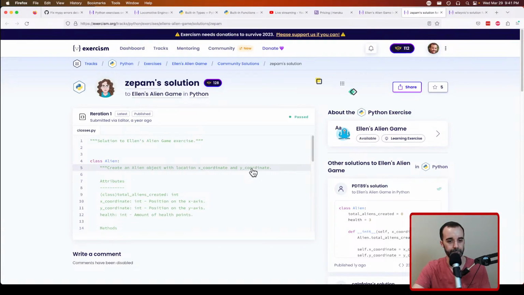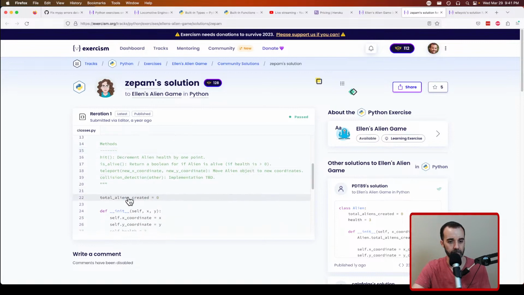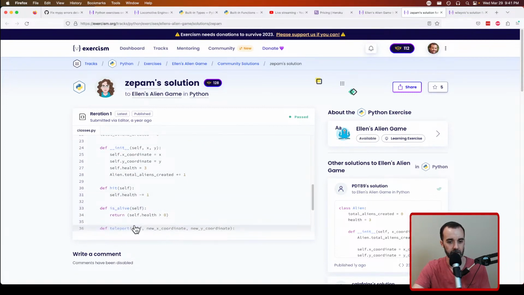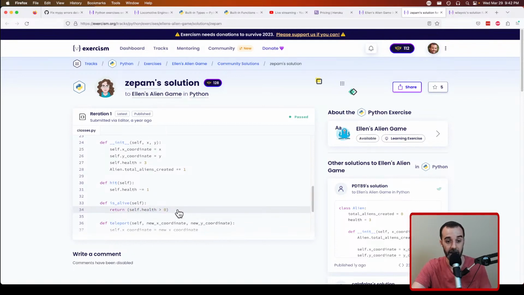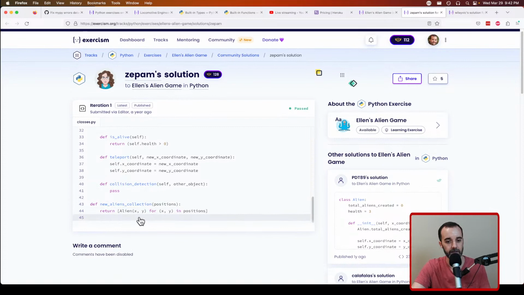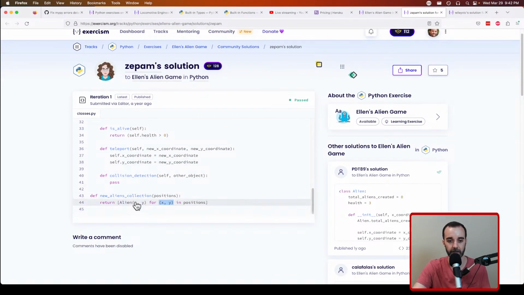Look at Zeppum. All right, same class state, same exact initializer, same hit. There's no need for these extra parentheses around this, so that is extra. I don't know why the person did that. Same teleport, same collision detection, and they did the unpacking a little differently. They went through and did a list comprehension like I did, but they actually unpacked the variables into an individual X and Y so they could call that explicitly. Where I used the star and just treated it as the tuple and did the tuple unpacking at the constructor. But otherwise an extremely similar solution.